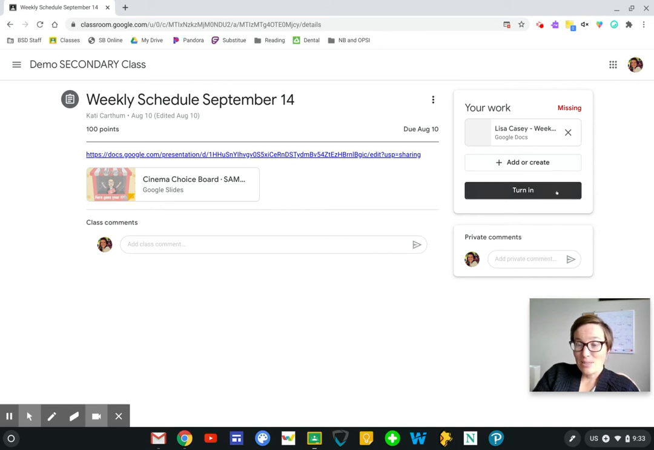And then this button here will turn this assignment in. That gives the teacher access to this, allows them to grade it, allows them to look at it. I can no longer edit it. So if I'm attaching something, I will turn it in.